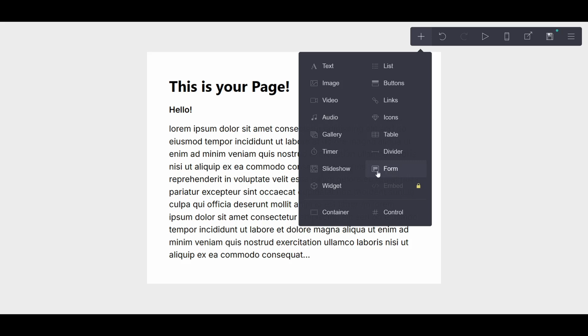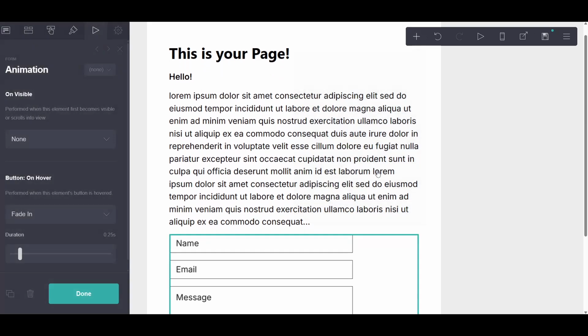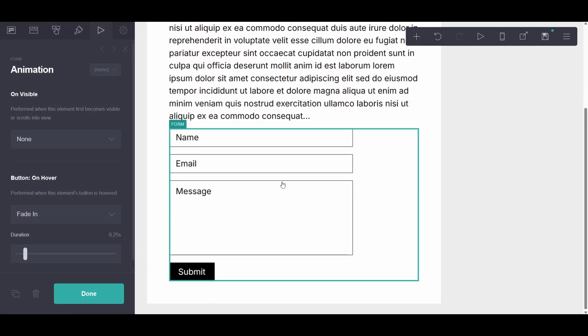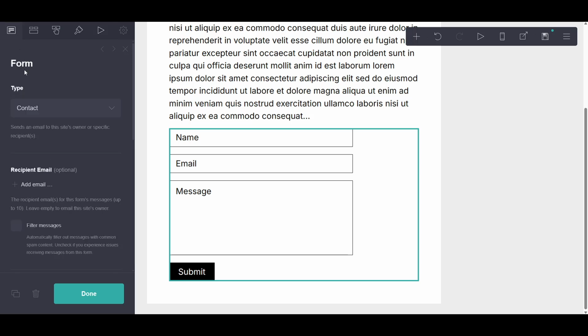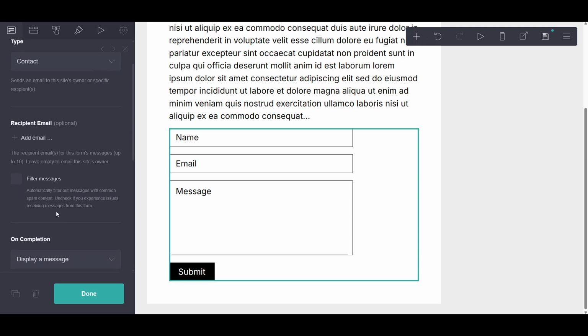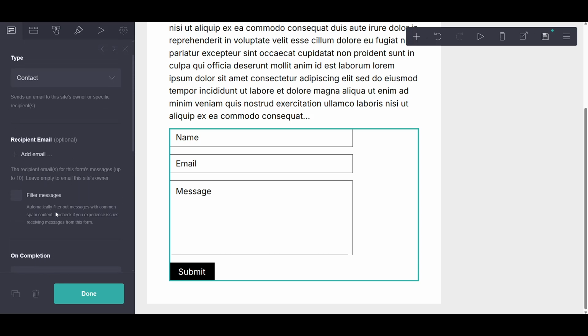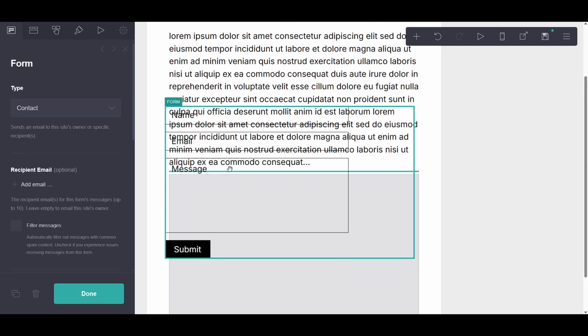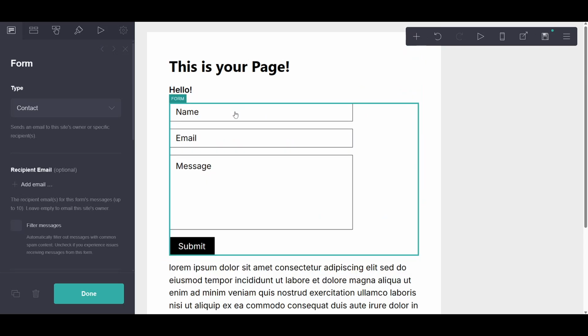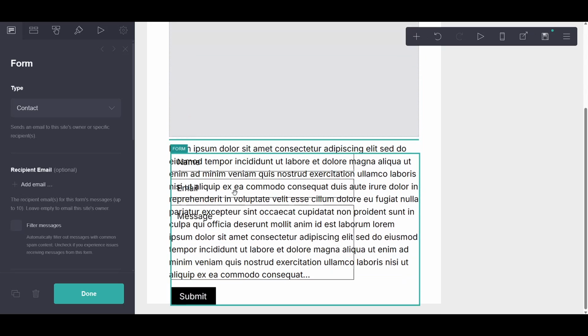Once you've selected the form option, a new form automatically appears on your page alongside a Properties panel on the left-hand side. The beauty of Card is in its simplicity and flexibility, so feel free to click and drag the form to your desired position on the page. This ensures your contact form precisely fits into the design and flow of your site.